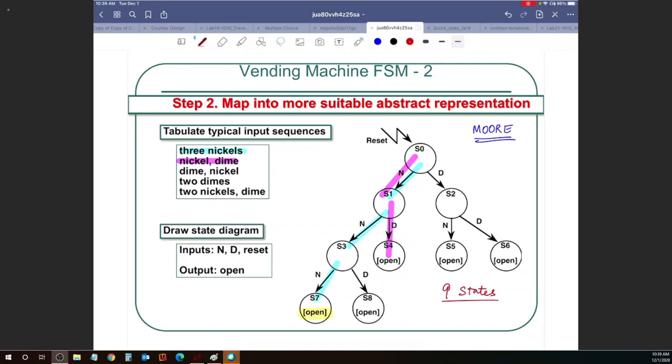S0 all the way to S9. And we know that if you have 9 states, when you do the encoding for the states, you will need 4 bits to do this, because 3 bits is not going to be enough. And if you need 4 bits to encode all the states, you would need 4 flip-flops to get this done. And clearly, we can do better than this. We can do this same problem with fewer number of states.